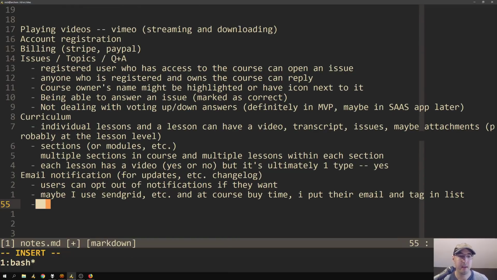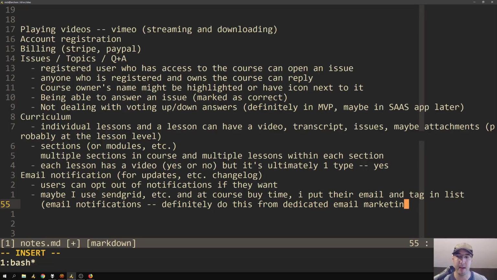I think email notifications should definitely be offloaded to a dedicated email marketing SaaS. So there are things I'm going to need to pay for as the course hosting platform provider, like the Vimeo subscription, and this email list software.